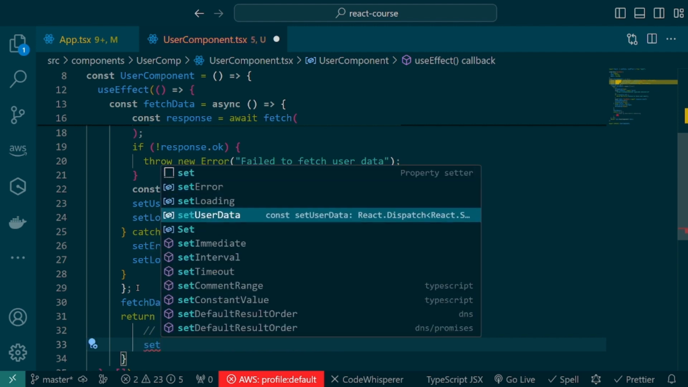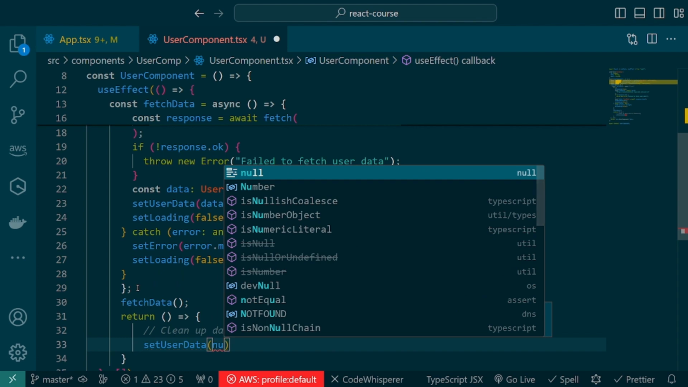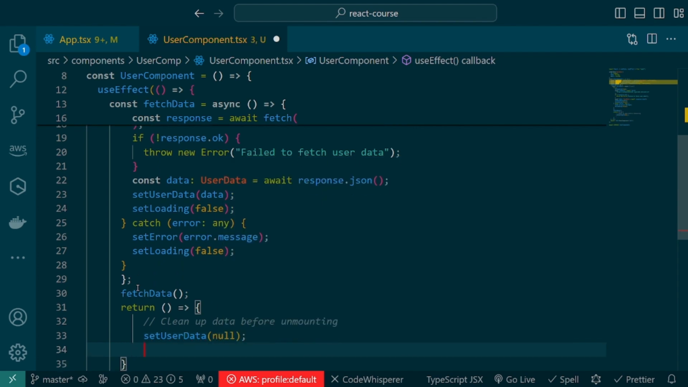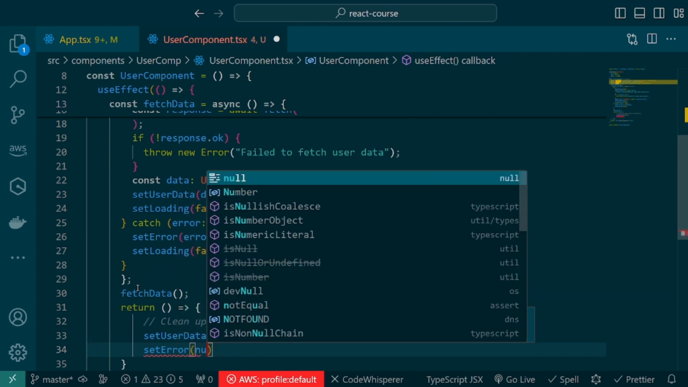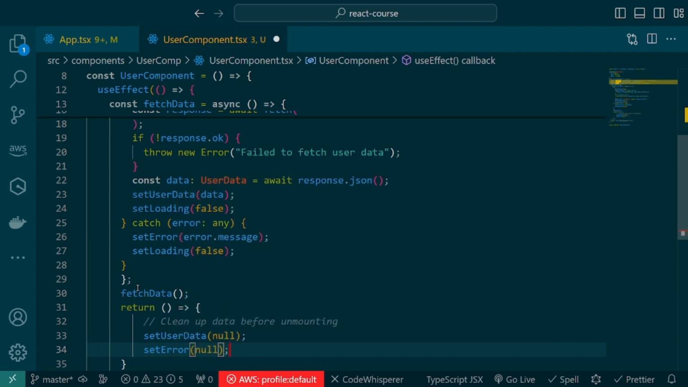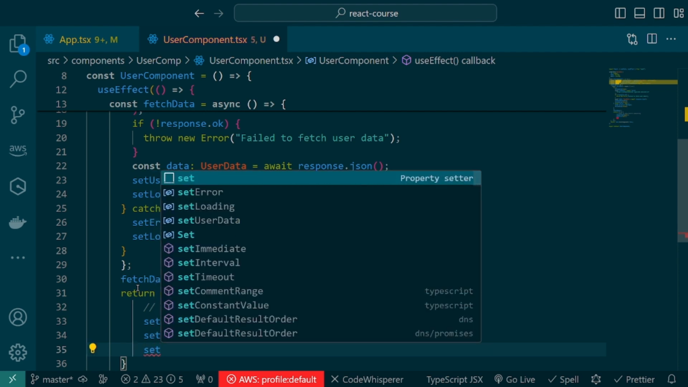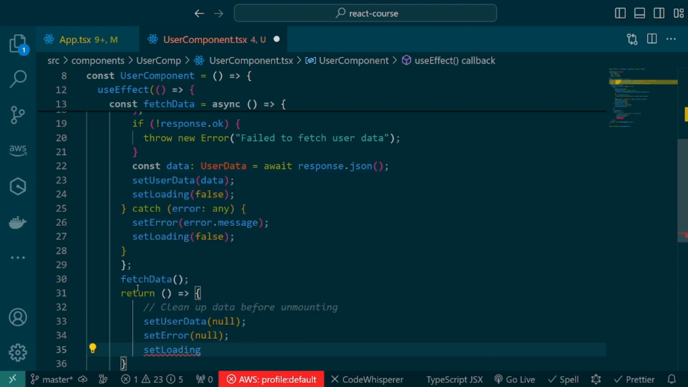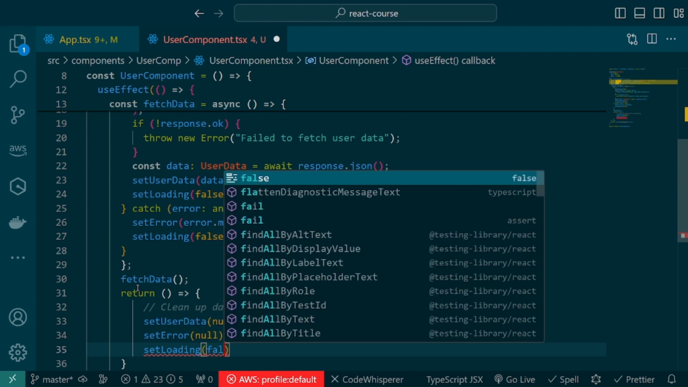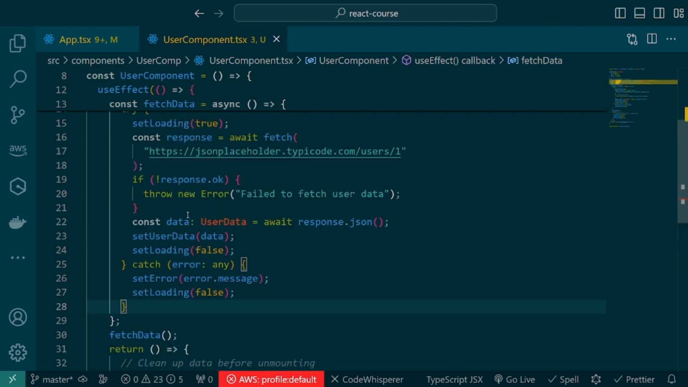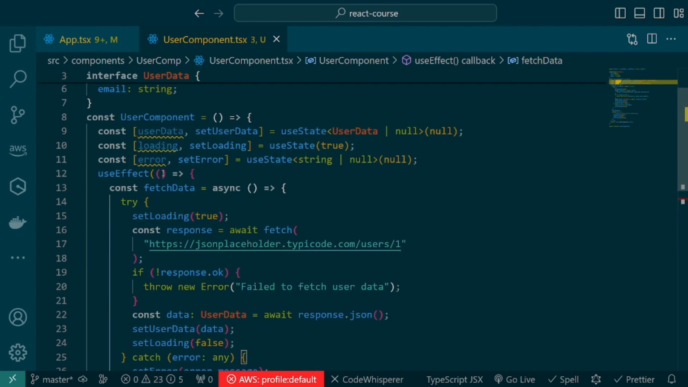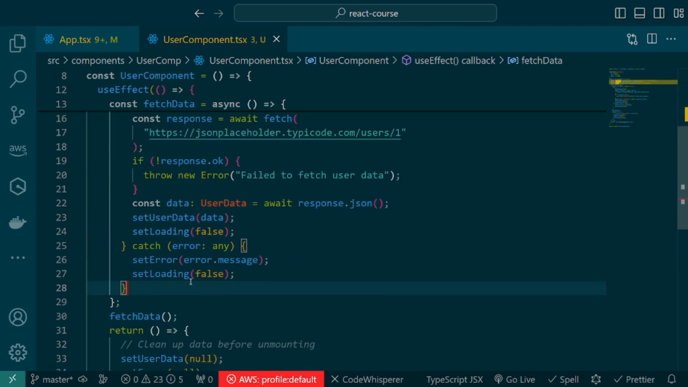So how am I going to unmount? Set user data should be null. Set error null. Then here set loading should be false. Now everything is done, guys. So I got fetch data, and I'm going to use it in all this, and I'll make it into a JSX element for our UI perspective.